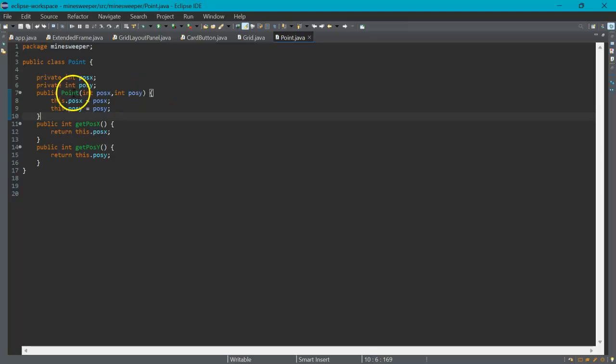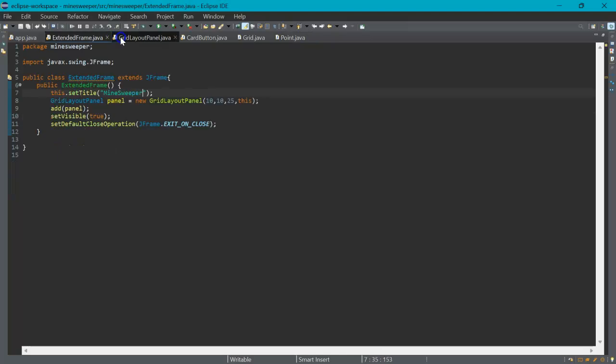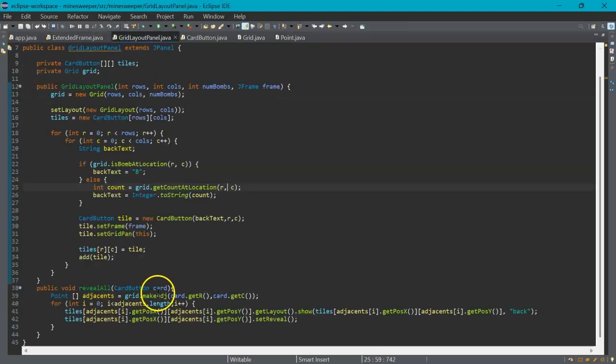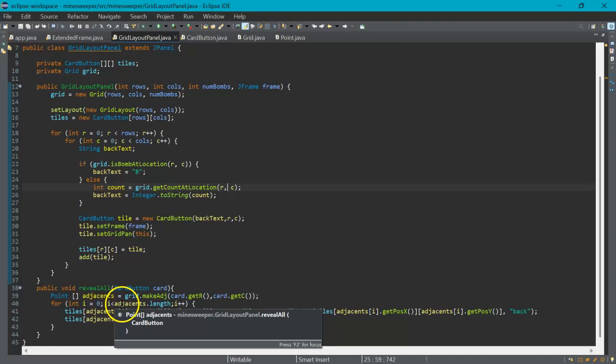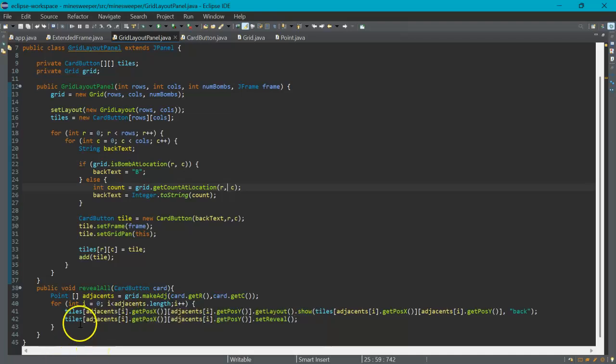This is a separate class that I made here. It just holds the information of the X and Y. That's really it there. So then, yeah, this is what this is here. You go ahead, you get these points called adjacents, and then you make the adjacents, which is just populating an array of the 8 squares, and it just goes ahead and gets these row positions and column positions.